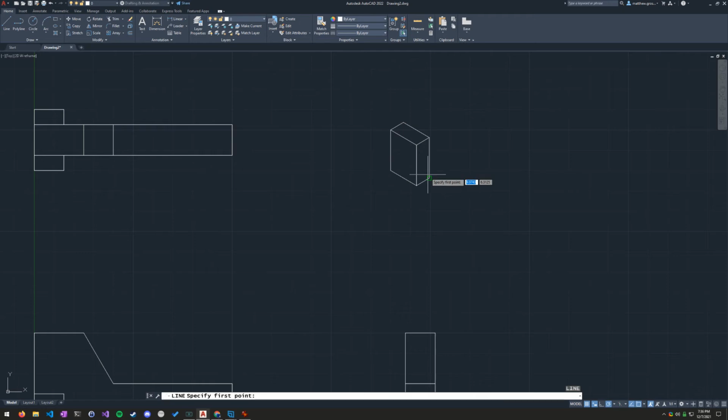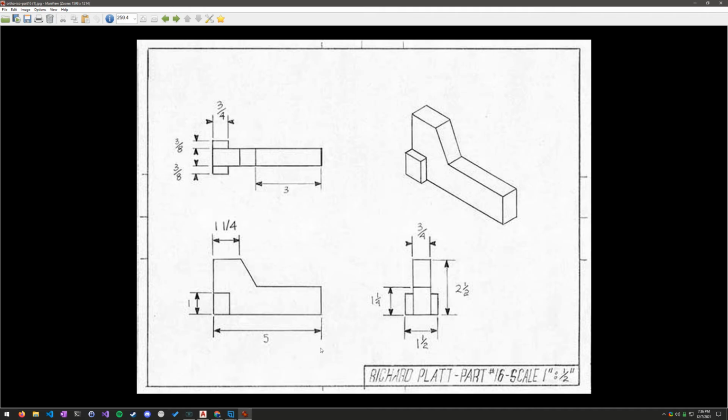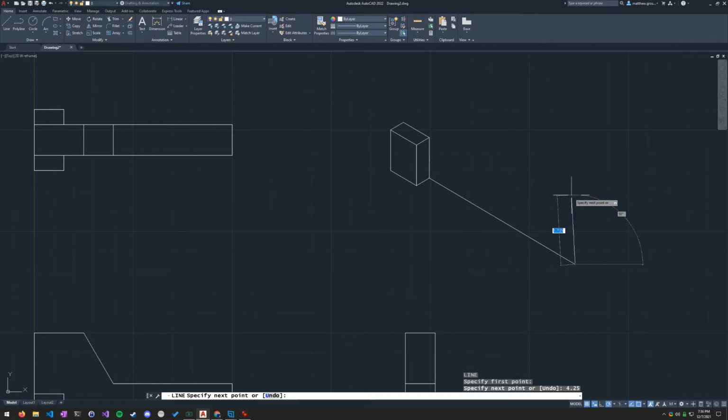I'll enter. 30 degrees. 4 1/4 is 4.25. Enter. All right. Now we can go up this amount here. Remember that we said earlier that this line is the same as this line, which of course is also this 1 1/4. Up 1.25. Enter.